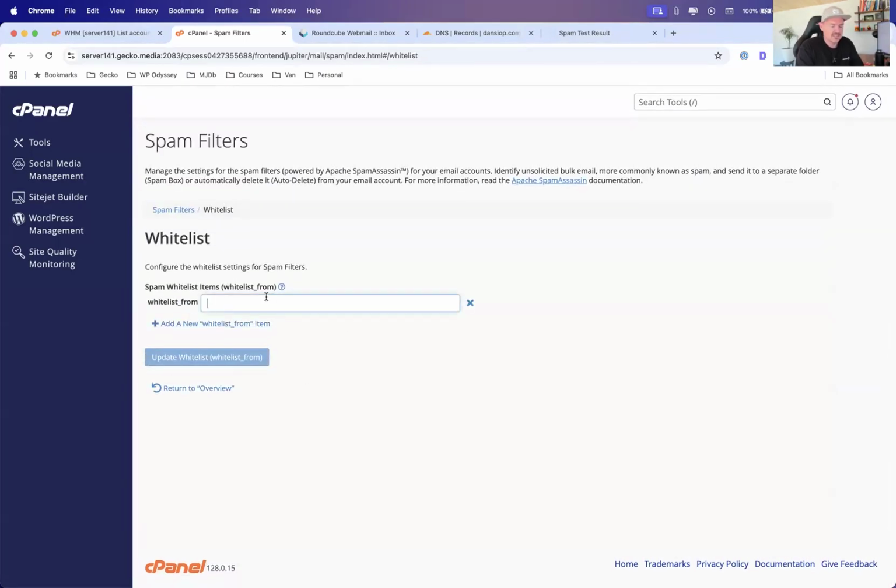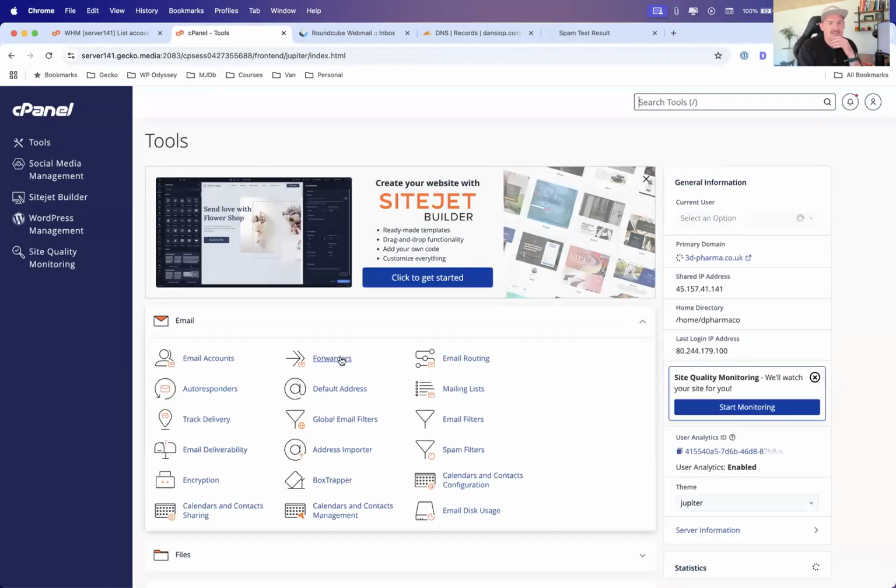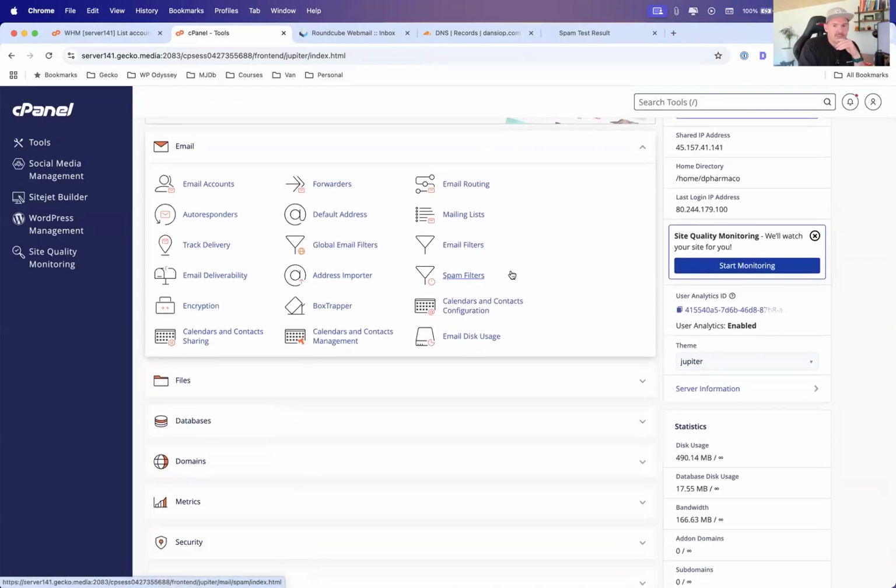You would add a whitelist, and then you just do anything. You could do wildcard at WPOdyssey.com. And then any emails that come from this domain, WPOdyssey.com, it won't care about the spam score. It's just going to let it in. Okay, so that's that. But where were we?